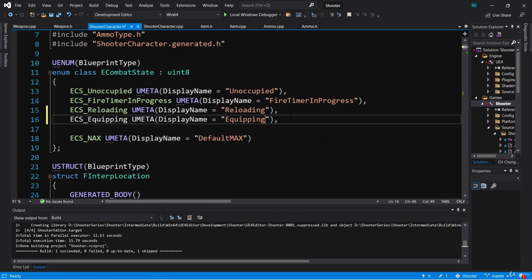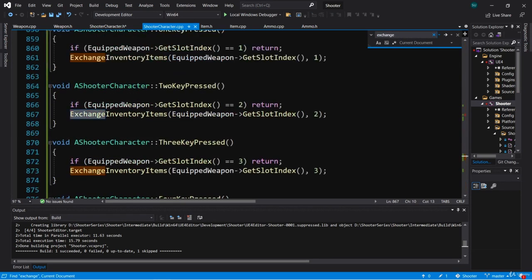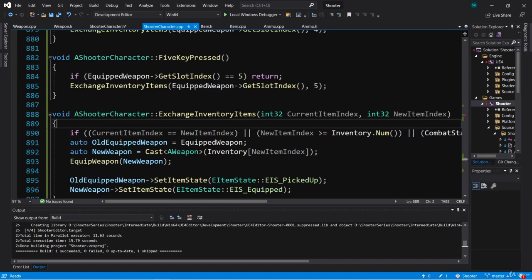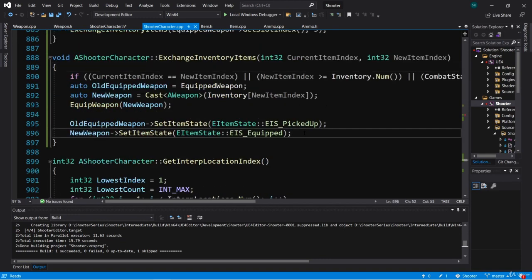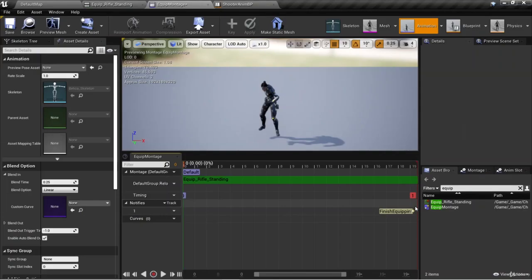As soon as we exchange inventory items, we're going to set our combat state to equipping because we're actually pulling out a different weapon. So let's go into shooterCharacter.cpp and search for ExchangeInventoryItems. Let's go to that function definition here. Here in ExchangeInventoryItems, we're going to set our combat state to equipping. So let's say CombatState equals ECS_Equipping.